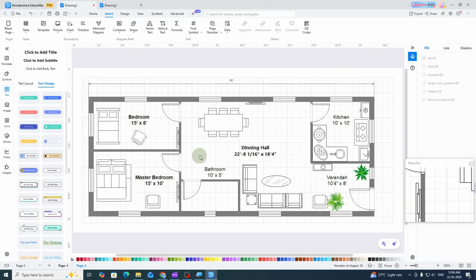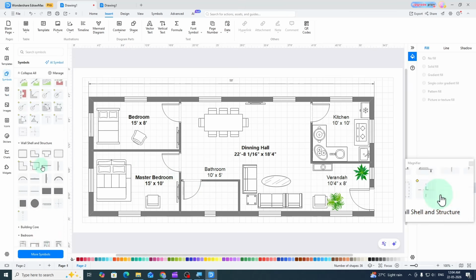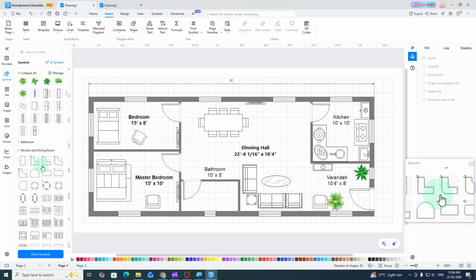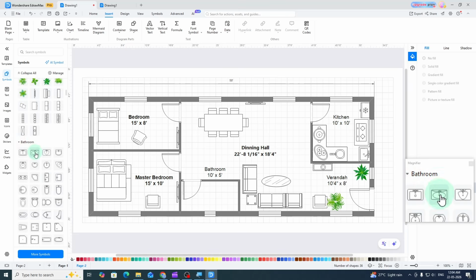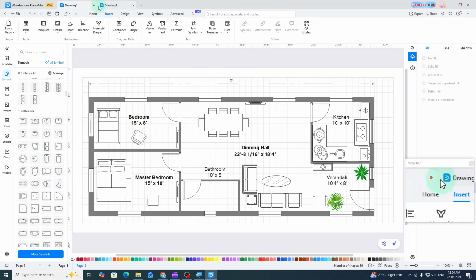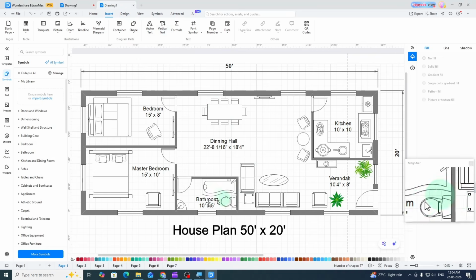Okay, we'll have to place the symbols for the bathroom, so we'll go to the symbols. Let's go down, expand bathroom. Let me have a look at the bathroom. So here I placed the sink and the toilet, and here the bathtub. So let's do it.